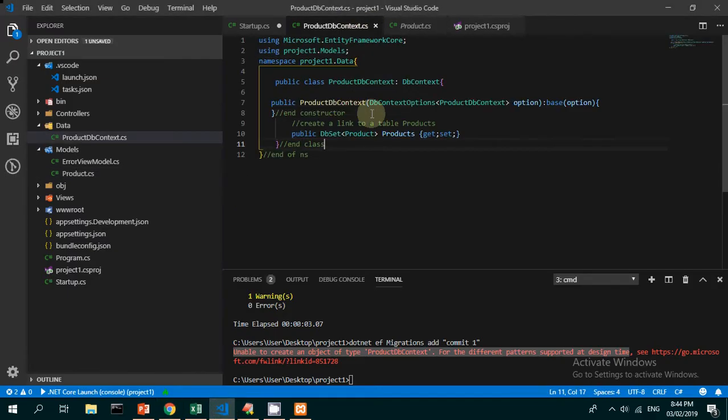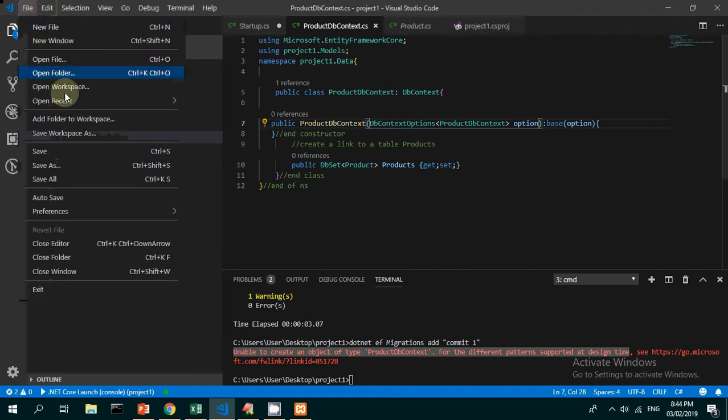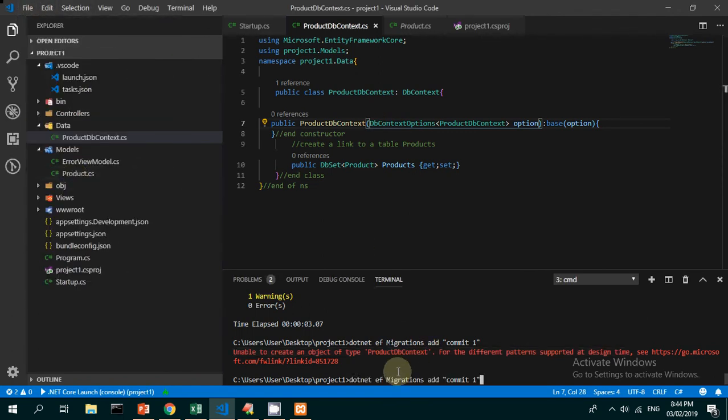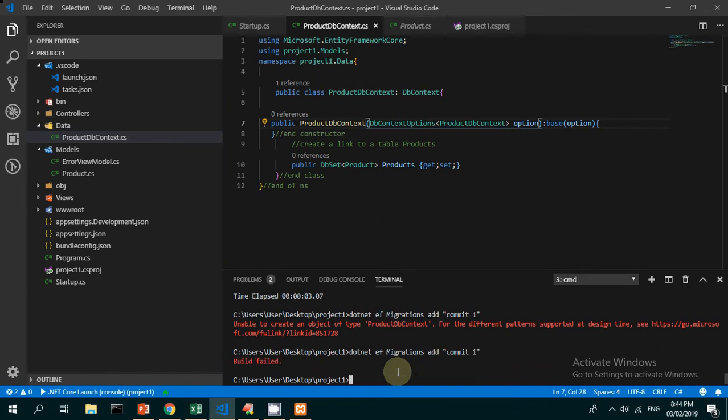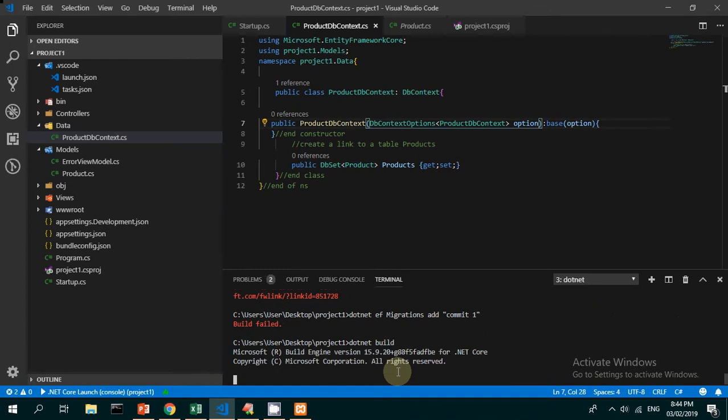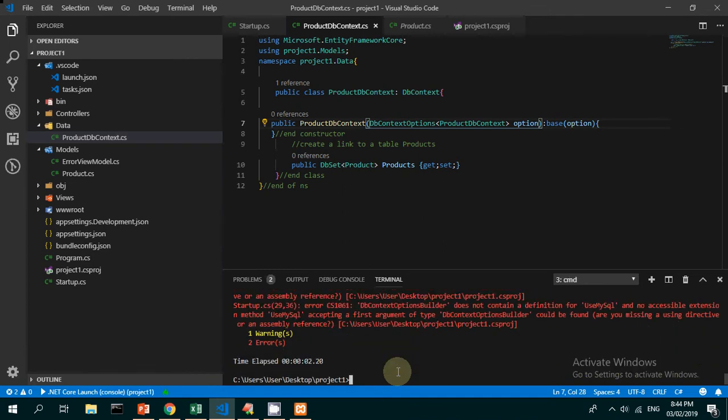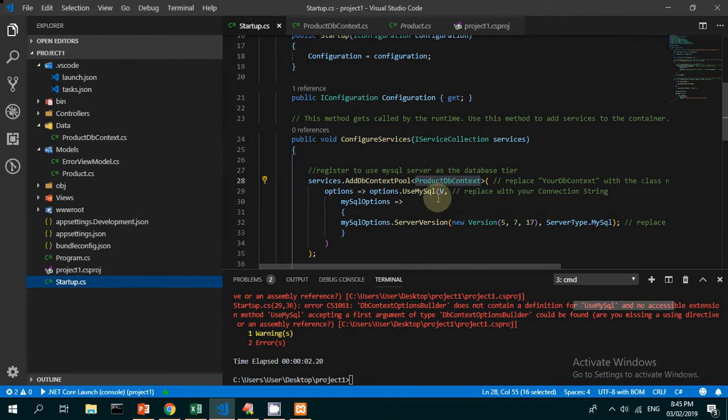Let me try. I did not save it correctly. Let me save all first. Save all files, and then do another migration again. This build failed, so .NET build. They say there is a warning, which is inside line number 29. Line number 29 is that for MySQL, no accessible extension method like startup 29. So 29 is this.